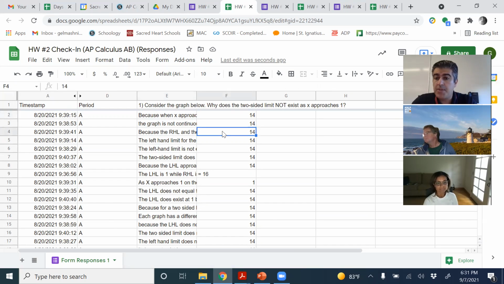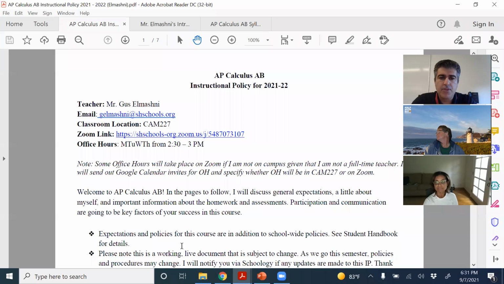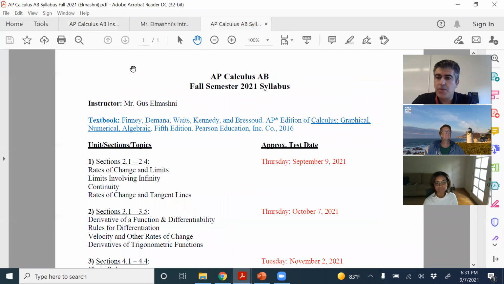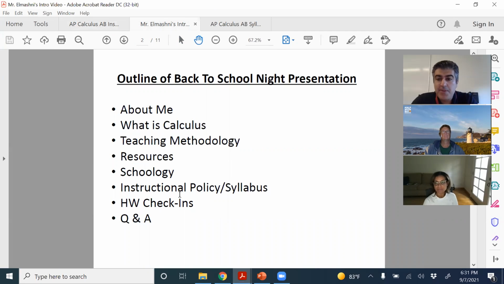And we do have 4 exams. Exams are usually spaced out every 3 or 4 weeks. And so these documents here, the instructional policy and the syllabus, show how these are all spaced out. So that Schoology instructional policy, I kind of went through it pretty quickly.